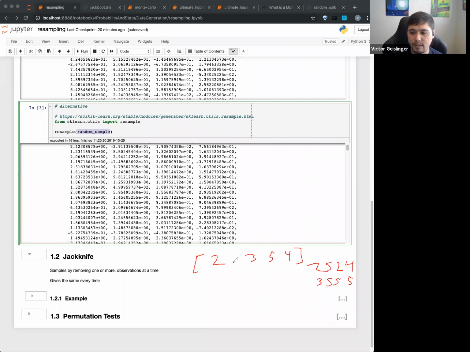Jackknife will create a subsample, basically saying, let me just remove 2. So it'll be 3, 5, 4. The next sample will be 2, 5, 4. The next sample would be 2, 3, 4.